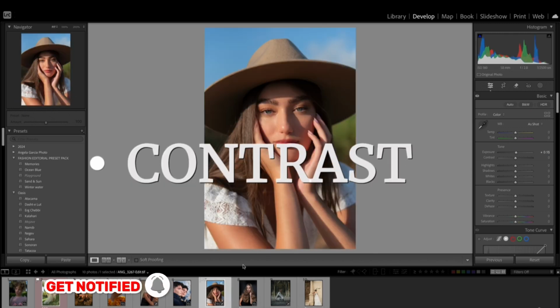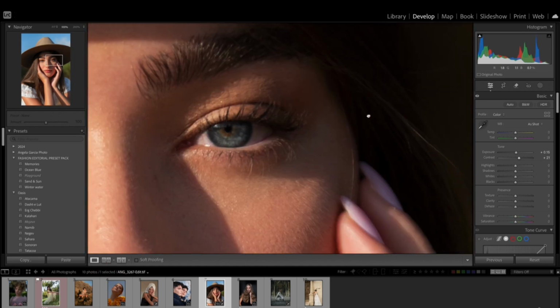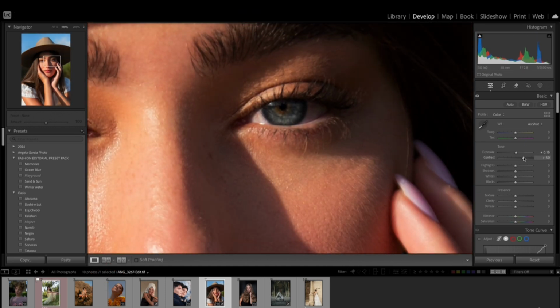Increasing contrast deepens the dark areas of your photo while brightening the highlights. This can add depth and make your image more dynamic. However, be careful not to raise the contrast too much, as it could make the photo look unrealistic.